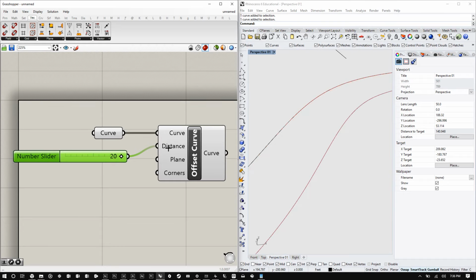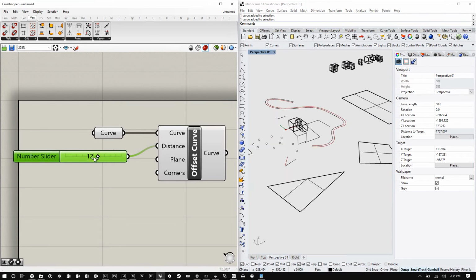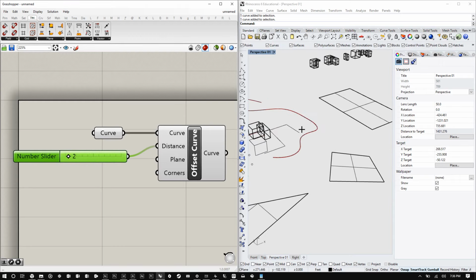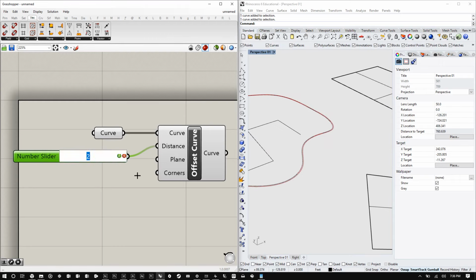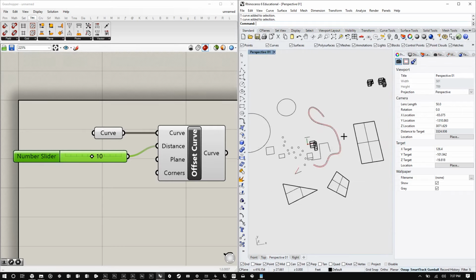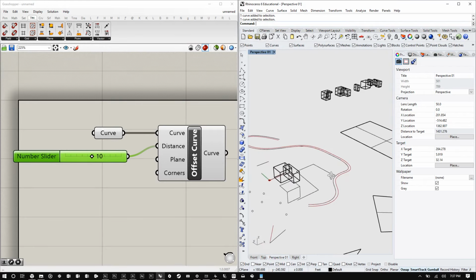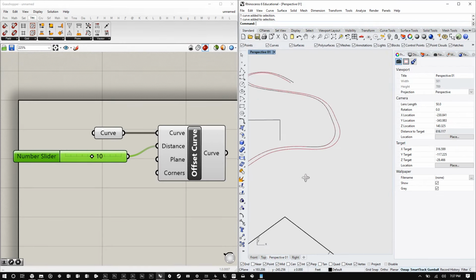So I'm going to plug that into distance. And now I've got my curve that's being offset by however much I want it to be offset by. Let's say 2 feet. Actually, we'll just make it big so it's visible. So we'll say offset by 10 feet. This is like a wall that can withstand a nuclear explosion. Okay, so 10 feet offset wall. It could also be a path or whatever you want it to represent. It's dumb geometry that can represent anything.